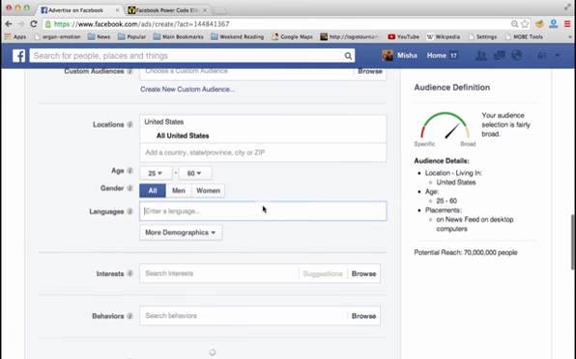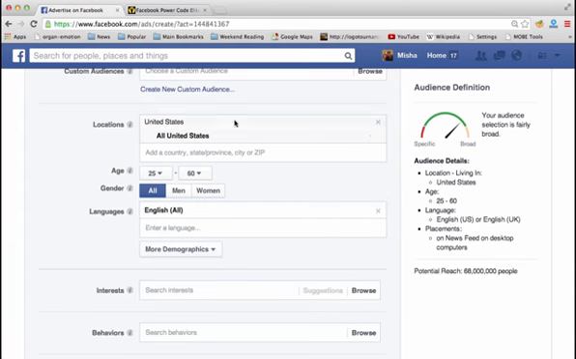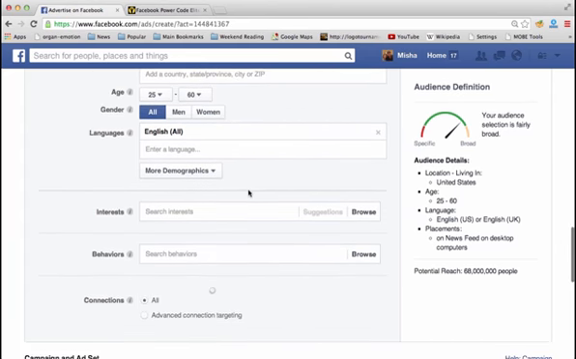Languages is a big one. English, all. Again, this ad is only going to be shown in the United States because of what I just talked about. We want our ads to be turned off during the night.